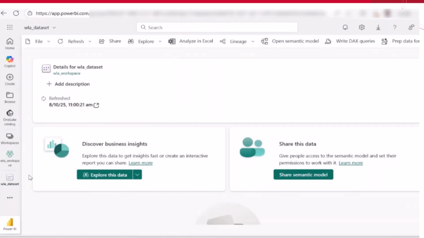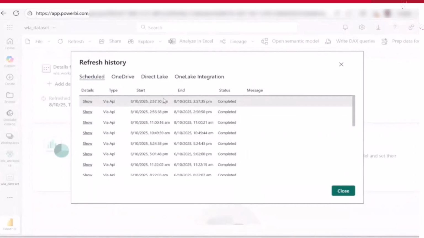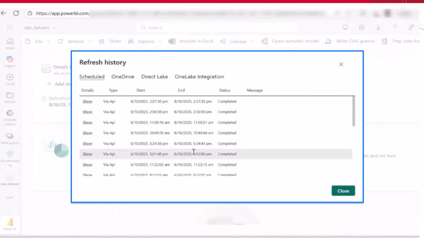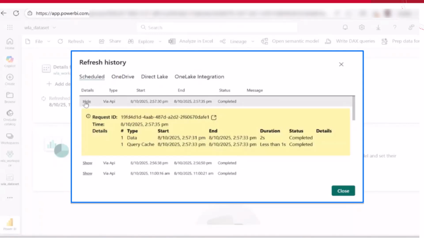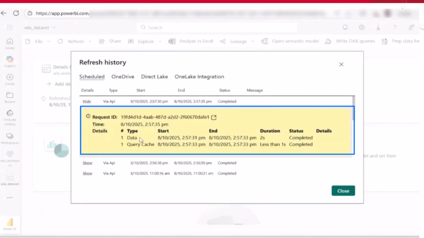Within a chosen workspace, such as the WLA workspace we've seen, you'll find your datasets. For instance, selecting a specific dataset like WLA dataset allows you to perform actions like refreshing it. Once you initiate a refresh, you can then access the refresh history. The refresh history is crucial for monitoring your jobs. Here, you can see the status of all jobs, whether they are running, completed, or in progress. You'll find important details such as request IDs, start and end times, and other relevant information.